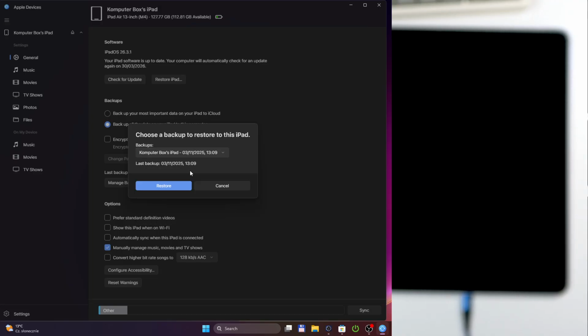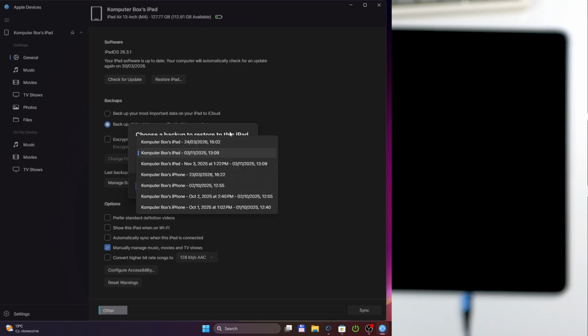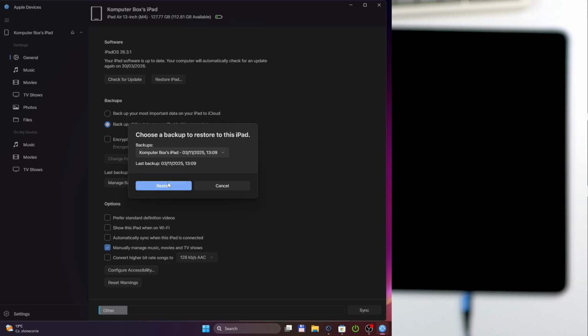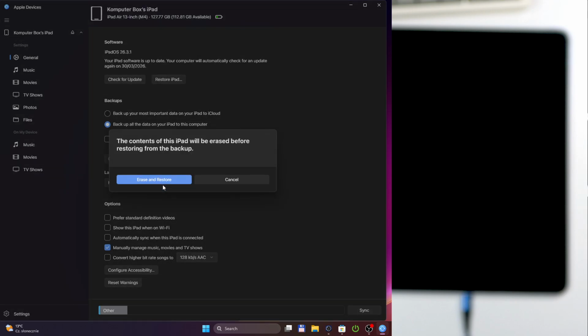Now I'm going to choose whatever. I honestly don't know what the differences here are between these backups. I don't think there's much. So I'm just going to select whichever one and then select restore.